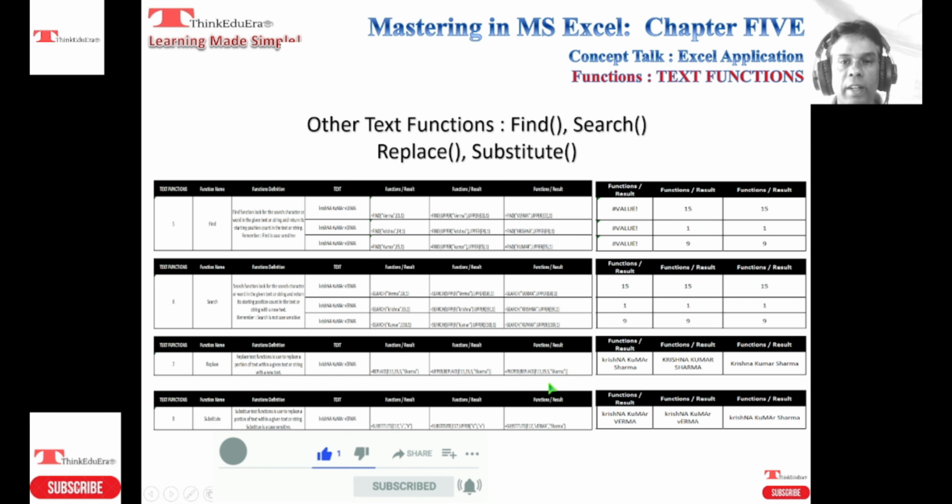Okay, let's look here. The Krishna Kumar Verma, Sarma. Yeah, it got replaced: Krishna Kumar Sarma. Similarly, you can use a SUBSTITUTE function.